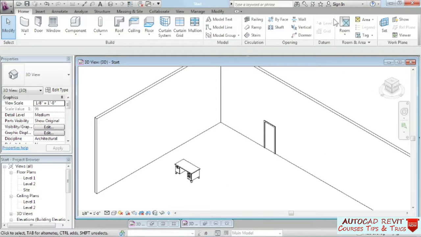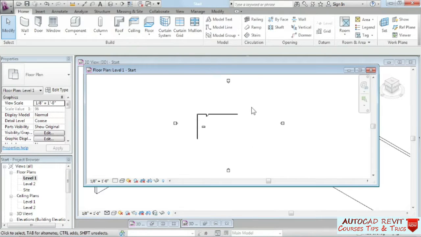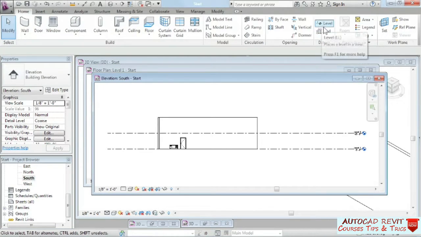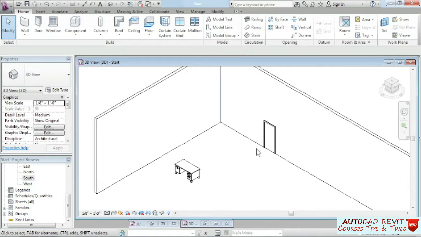If a tool is grayed out, like over here on the Home tab, the level and the grid tools, then that simply means I can't add those items in this view. So here in the 3D view, I'm not able to add levels and grids, but if I was in the floor plan, I could add grids, and if I was in an elevation, I could add levels. So Revit keeps track of the view that I'm in and lets me know with little clues, by the way things gray out on the ribbon tab, what's available in each view.